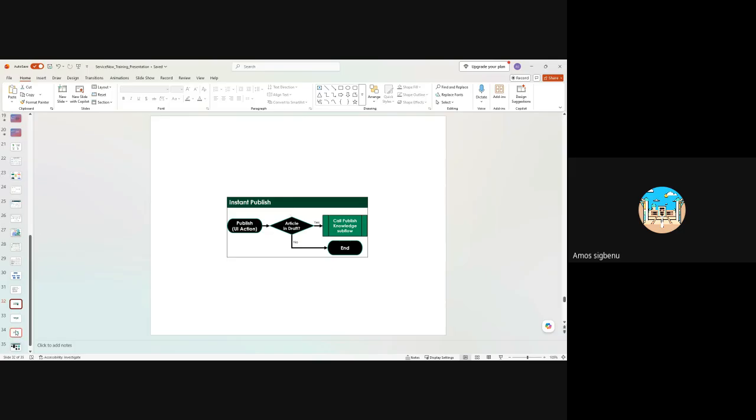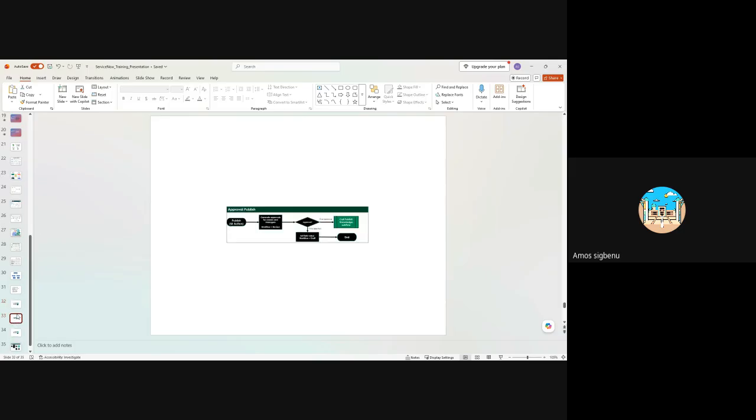Now there's another one. There's a stage where you need an approval. For this one, once you create an article, you need someone to approve it before it will be published. If it's not approved by your manager, then it cannot be published.